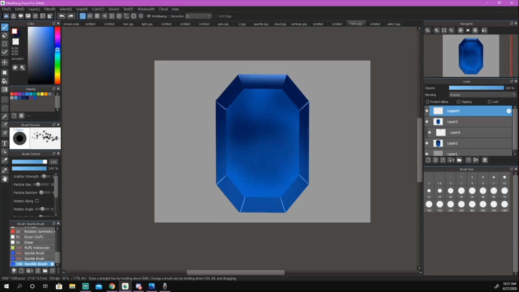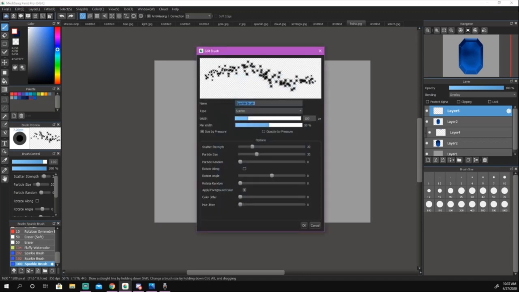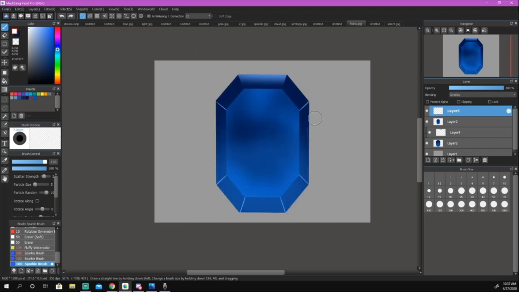I'm going to double click my sparkle brush and I'm going to turn my particle size all the way to nothing and I'm going to turn the random all the way up. And I'm going to color the overlay layer.